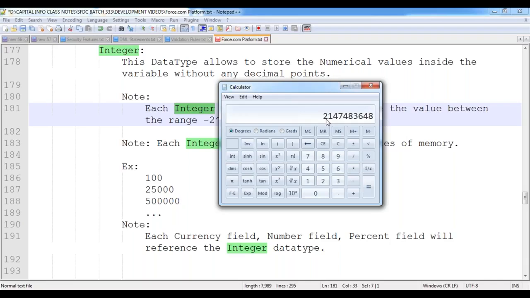But sometimes my business is a very large enterprise. We have so many divisions, so many branches, so many portfolios. We are generating huge revenue, in terms of thousands of crores, lakhs of crores. Then how can we store that large a number?